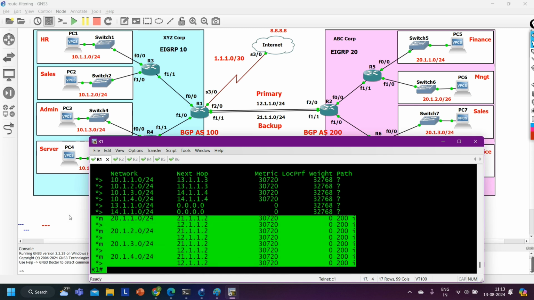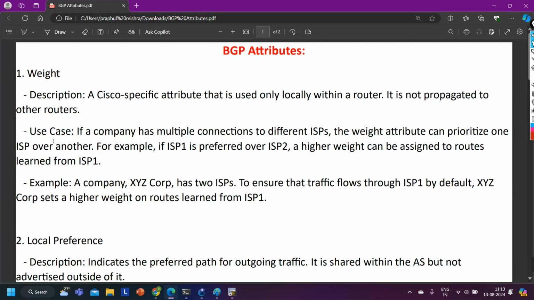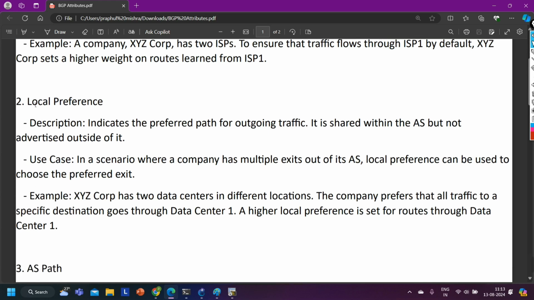Okay, but wait, this is a Cisco proprietary attribute, you can only configure it on Cisco devices. And now the next attribute is local preference, right? Most commonly used attribute in real time. Done. See, the description of local preference indicates the preferred path for outgoing traffic, right? For outgoing traffic going to ISP or to the companies, right?